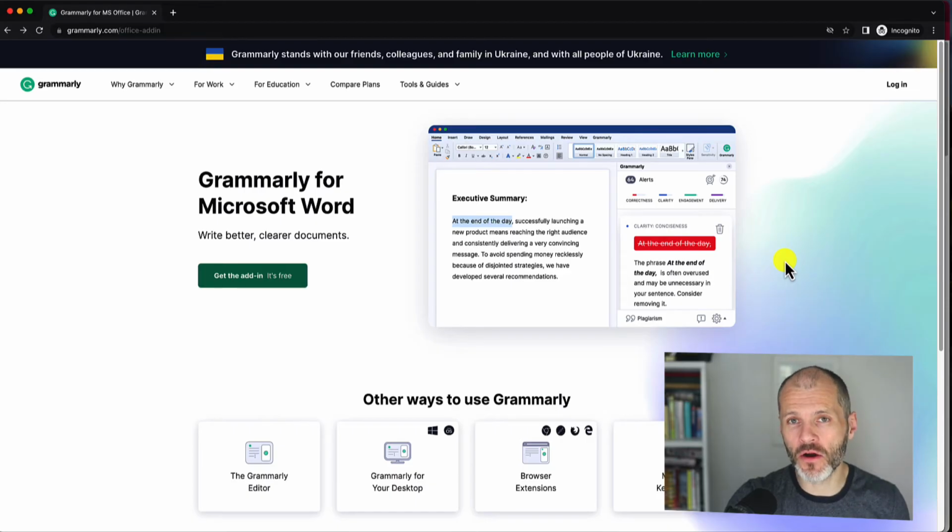In this short video, I'm going to walk through exactly how you can set up Grammarly for Word, PowerPoint, or your other Microsoft Office apps. And I will also explain what you can do if you want to use Grammarly across any app on your computer, including the Microsoft Office 365 suite.